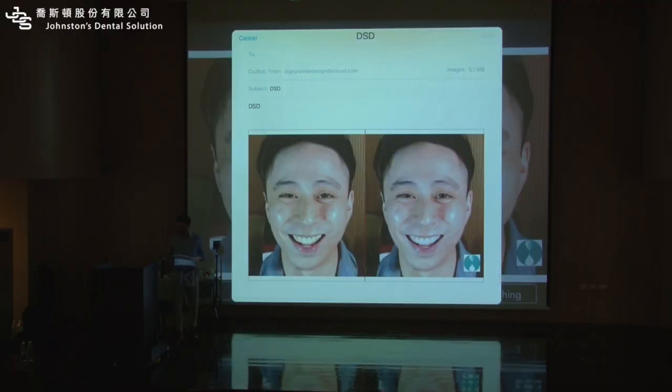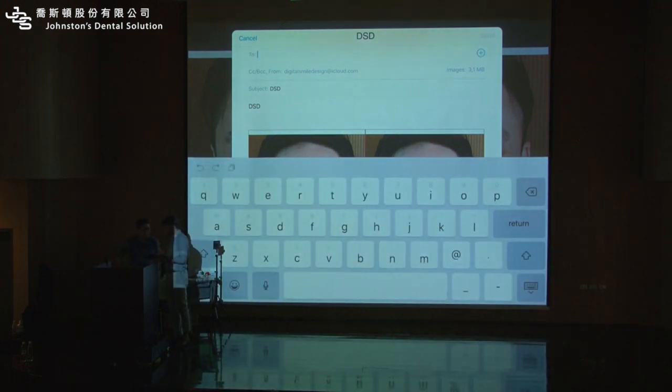Where's Henry? Put your email here. It's going to go to you so you can show your girlfriend. Your wife, okay. Oh, I'm in trouble. Put your email there.